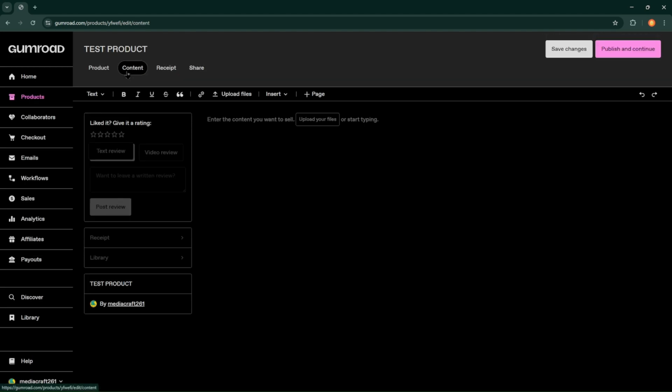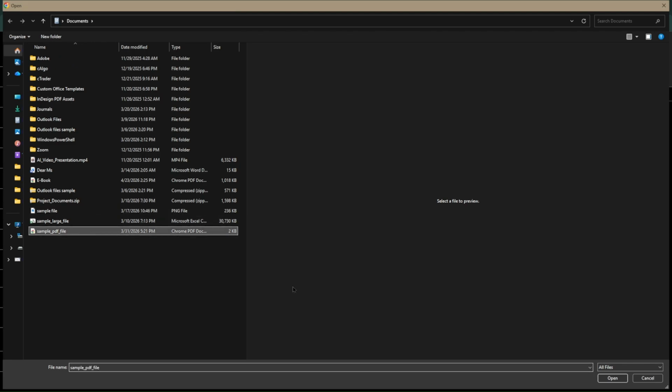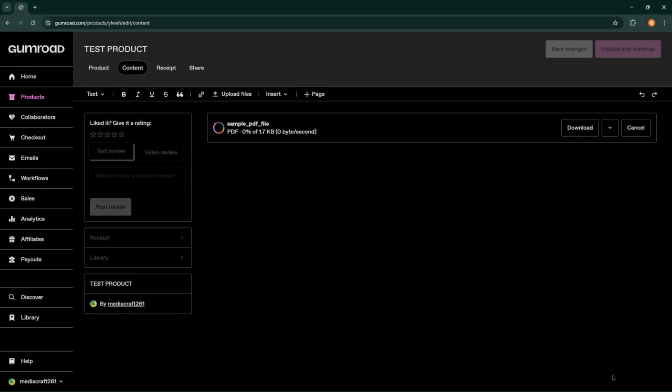Once I'm inside content, I'm clicking upload files. That opens the file picker from my computer, so now I'm selecting the file I want to upload and then clicking open. Gumroad starts bringing the file in, and at this point I'm just giving it a second to finish uploading properly. Once the file appears, I can make a couple of small changes right here if I need to.